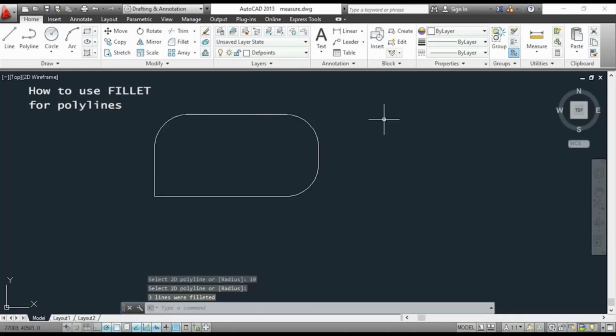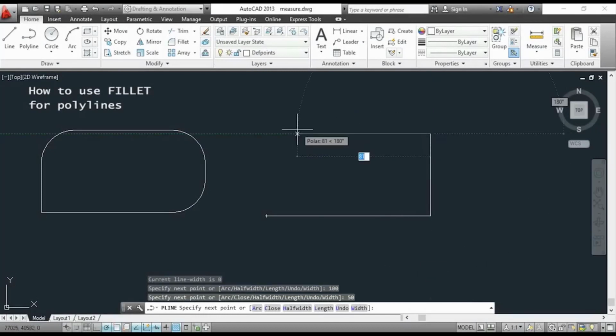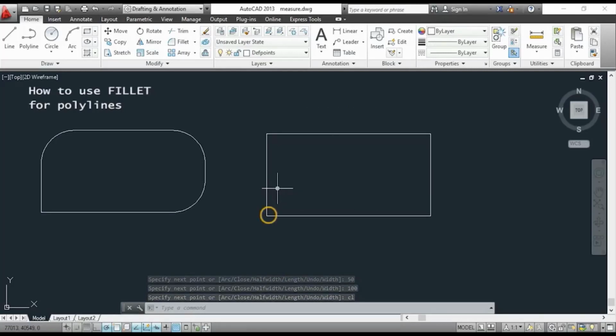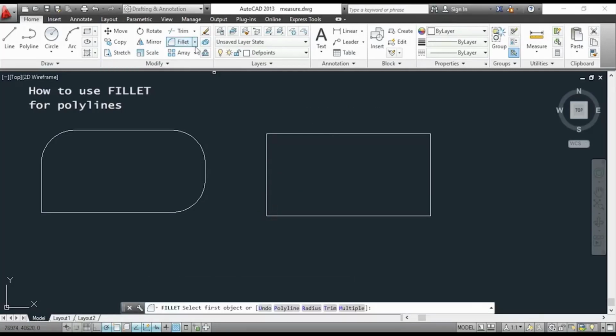All, except this one where I started and finished the polyline. In fact, there was a missing step to convert all the corners to arcs. I have to type CL to close it first, and by doing this, it's like the polyline doesn't have a start and an end point, so the polyline will continue also in this corner. If I use Fillet again, you can see that it's now applied for all the corners at one time.